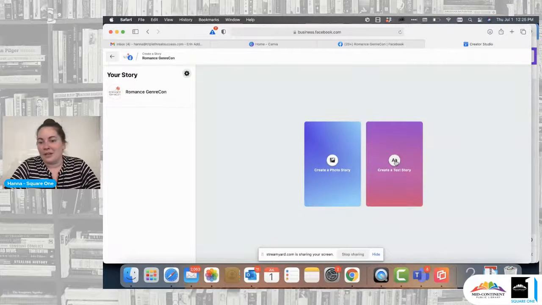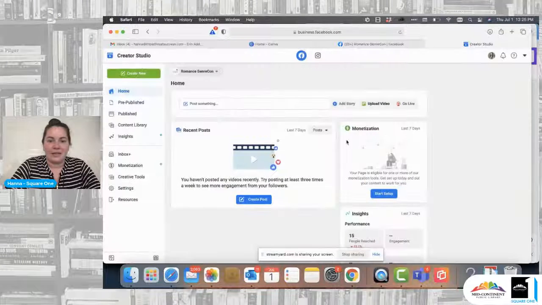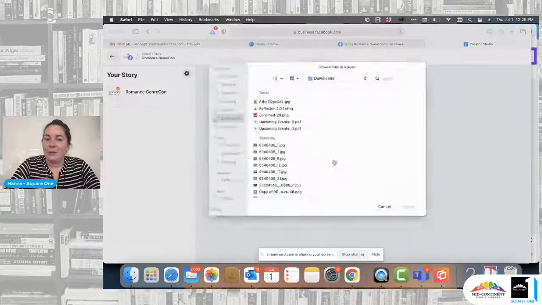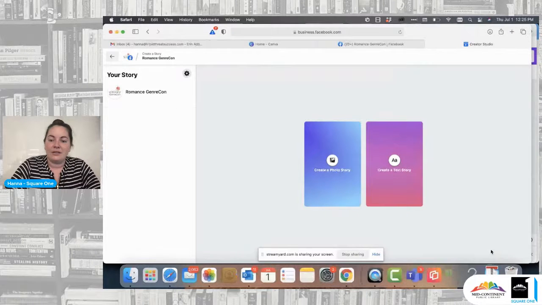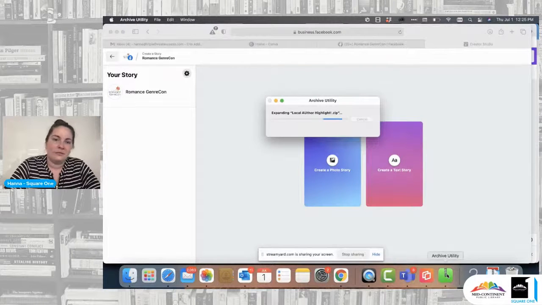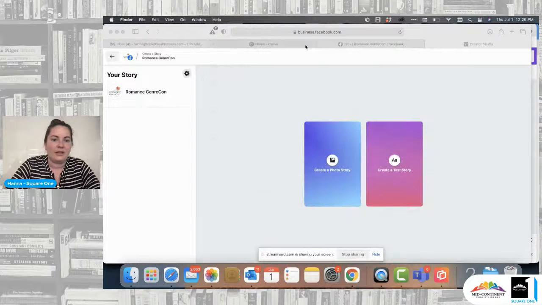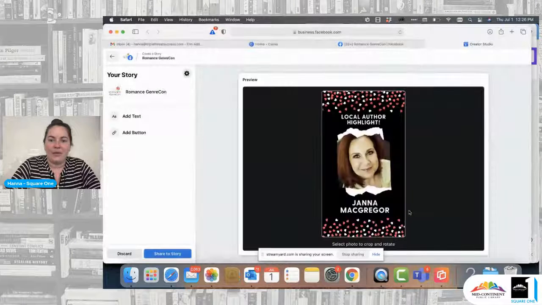And you've got the option if you want to just add text, boom, you can do that. Or let's discard that. If you want to add a photo story, which is what we're going to do because we've already created those awesome images. And I need to make sure I actually save these. All right, perfect. Local author highlights, they're in there. Let's go back to, there we go. Create our photo story, local author highlights, and there's that first one. I want to upload that image.